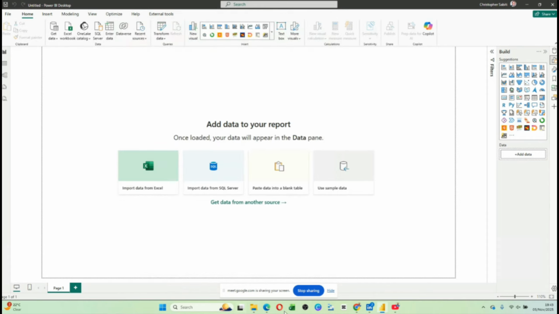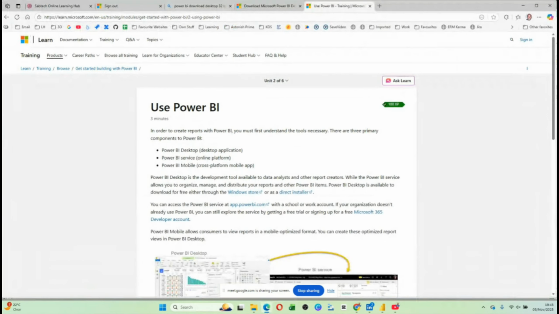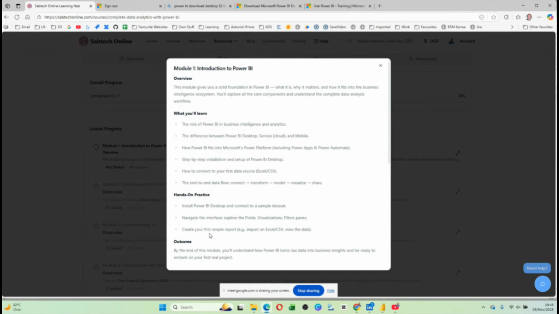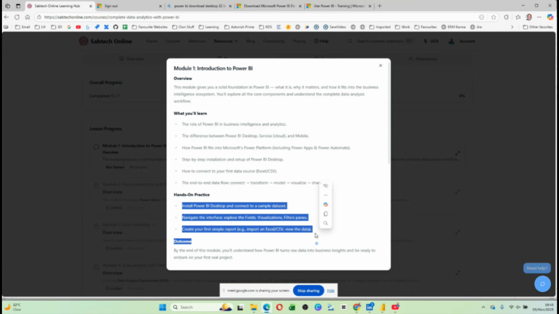Now, when we go back, I will keep referring to our course outline. So we have seen how we install Power BI, and we are going to see how we connect to the data set. Then navigating the interface, explore fields, visualizations, field panes, create your first simple report by importing Excel. This is entirely what we are going to do on this call.